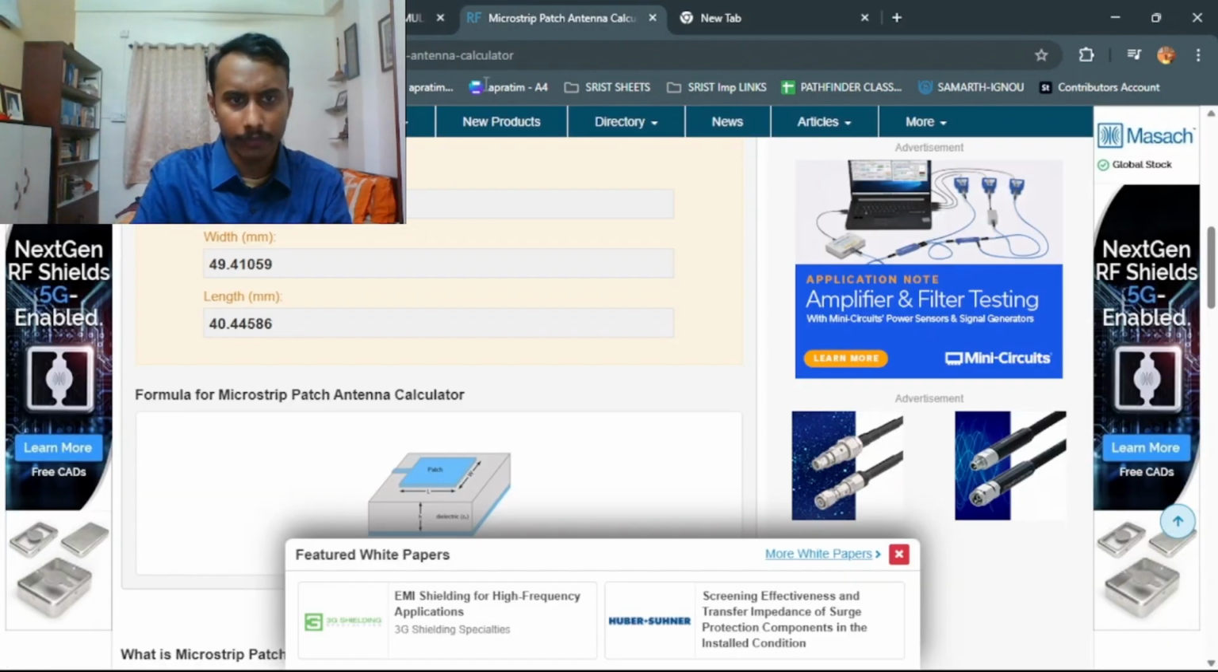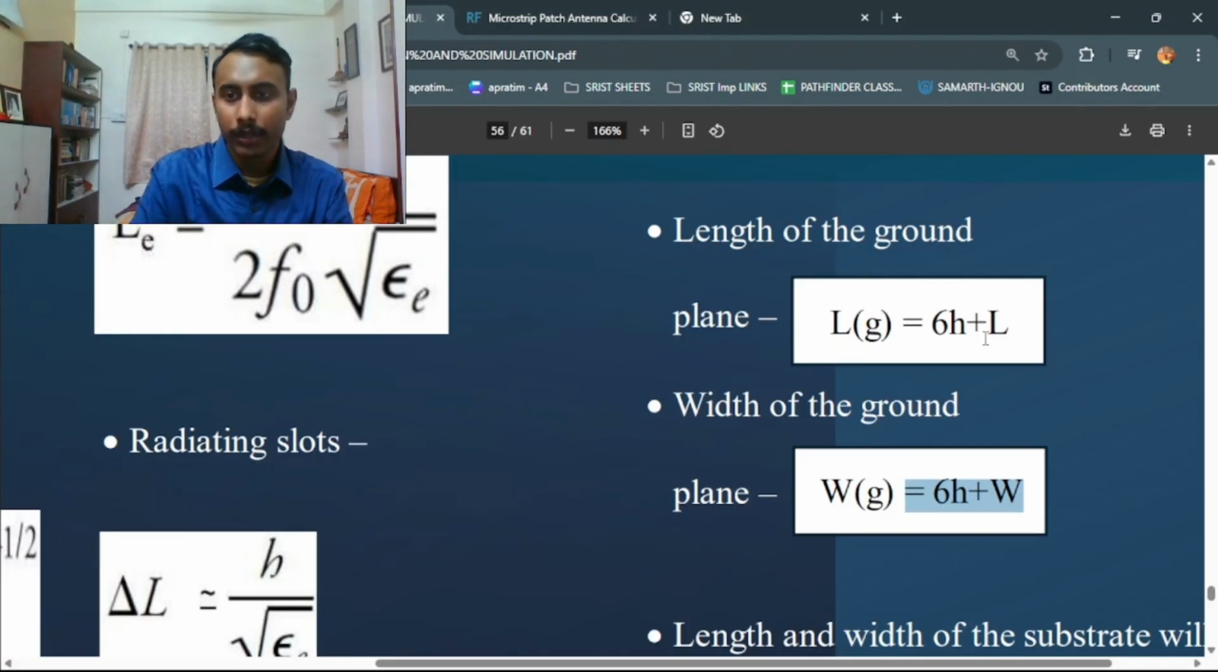You have seen over here that the length of the patch is 40 millimeters. So if you put L as 40, and H is 3, 6 into 3 is 18. 18 plus 40 is 58. So I can take it roughly to be 60 millimeters. So the length of the ground I can take to be 60 millimeters. And over here I get 18 plus 50, so it will be 68, meaning 70 millimeters.